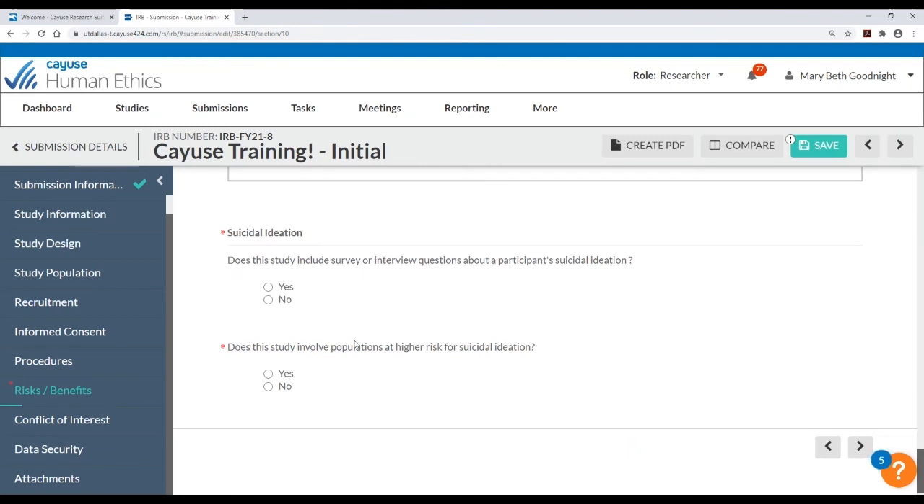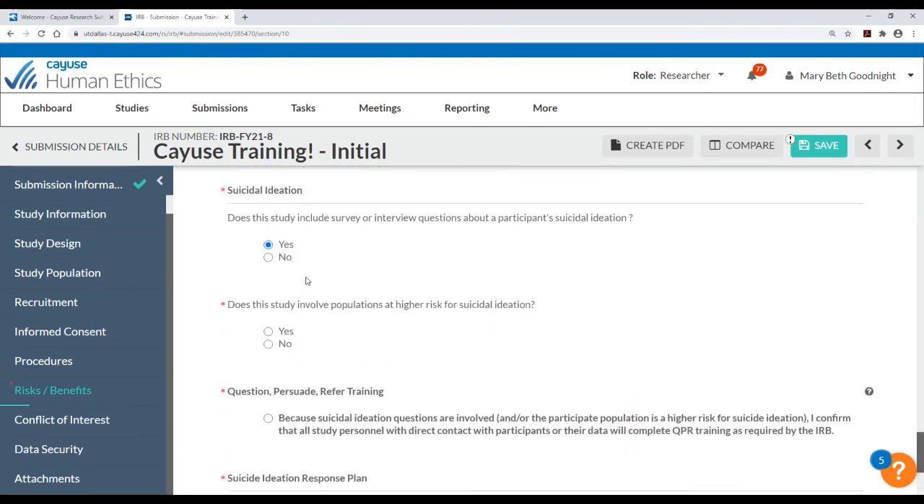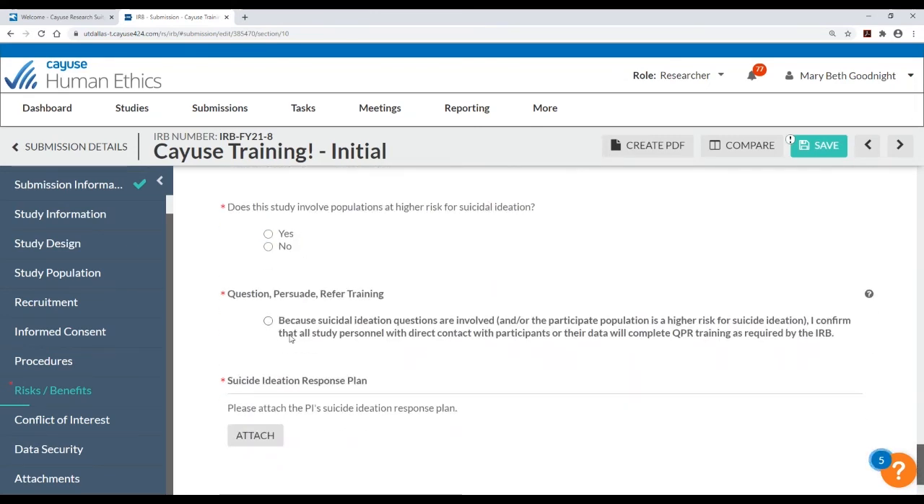It'll also ask if your study involves suicidal ideation questions. And if so, you'll select yes. You'll answer the question indicating that all study personnel involved with the study who will be interacting with these participants will complete the question, persuade, refer QPR training. And then you'll provide a copy of the suicide ideation response plan.